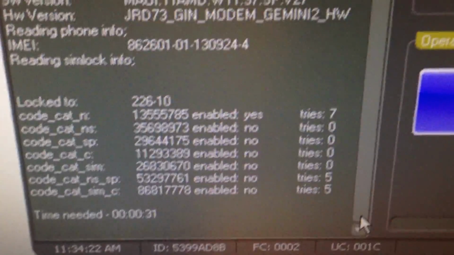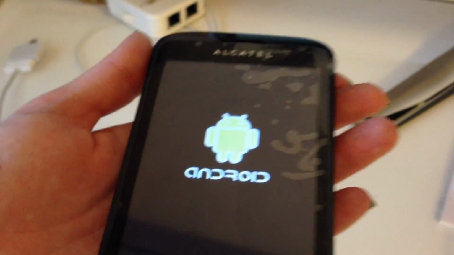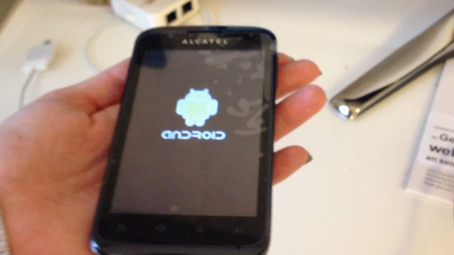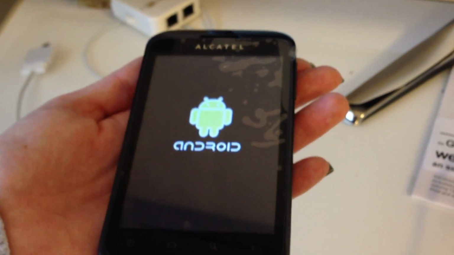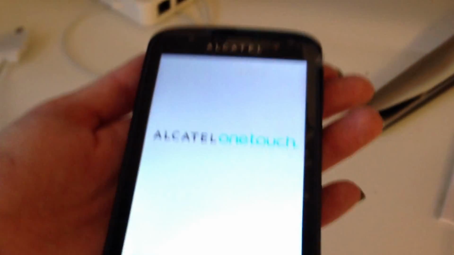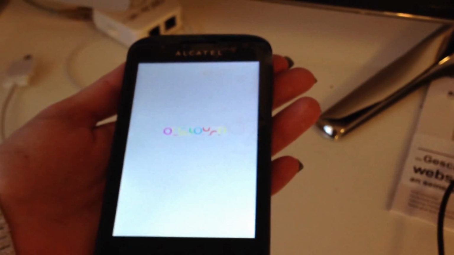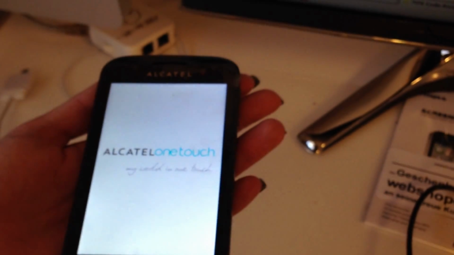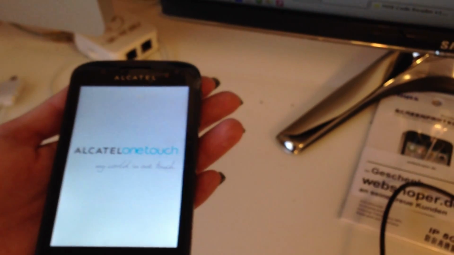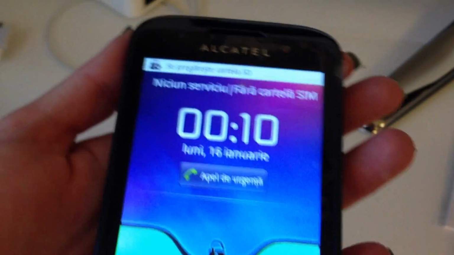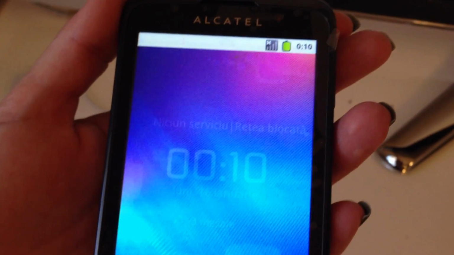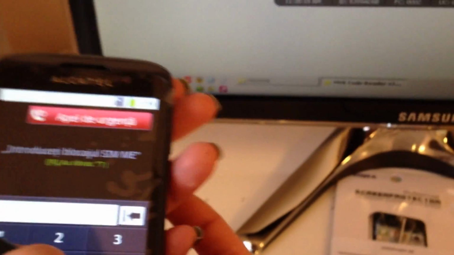Let's power on the phone and try the shown codes to see if they are okay. Need to wait a little because this phone takes ages to start. Okay, we are going to proceed to unlocking the phone.